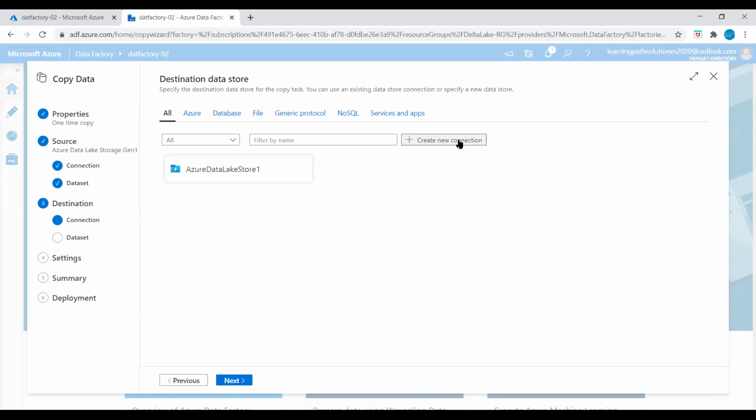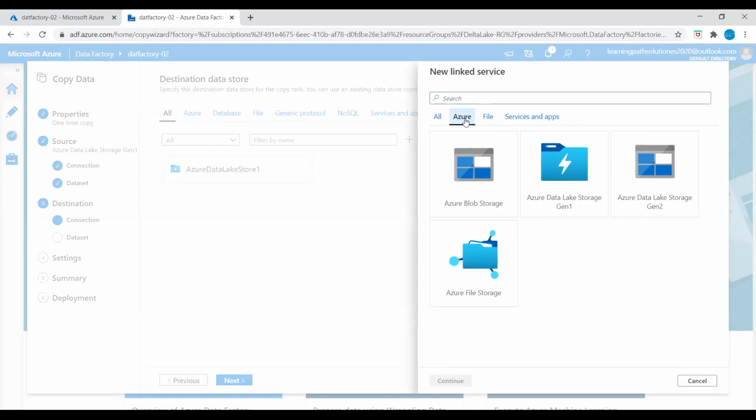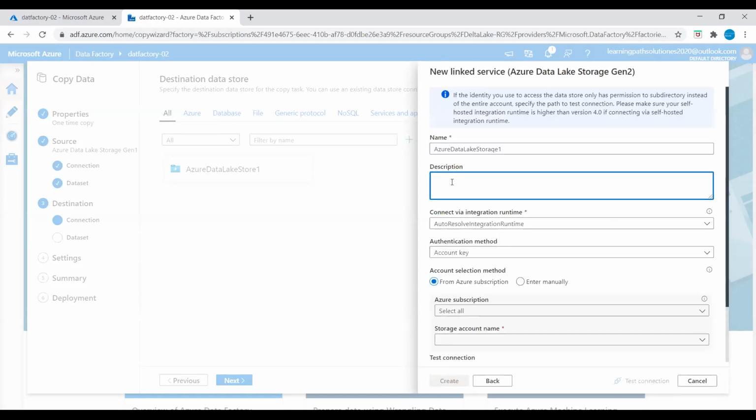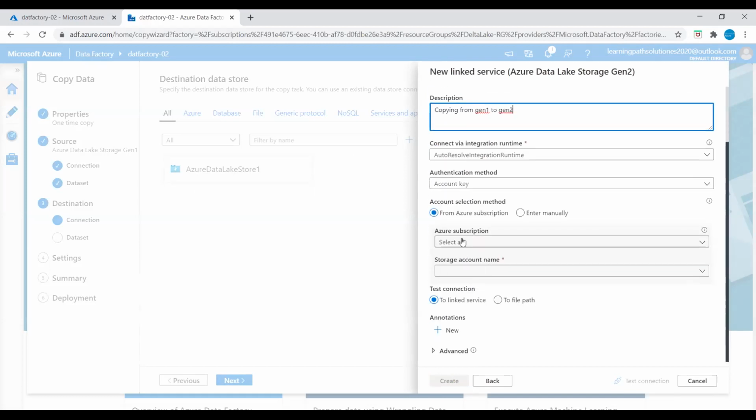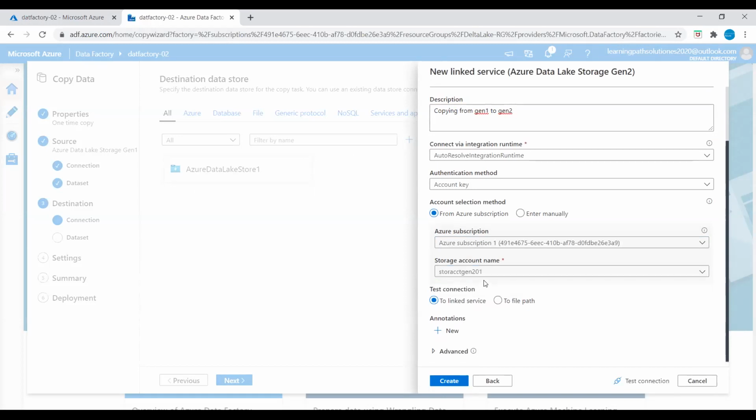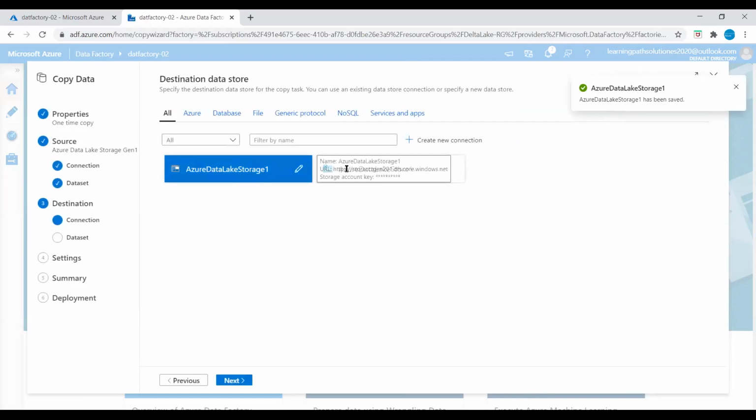So click on New Connection, choose Azure, select Azure Data Lake Storage Gen2, continue, and then enter the description, copying from Gen1 to Gen2. Then select the Azure subscription and then select the storage account. So we select the storage account, but we don't have any containers available. But I will test this connection. The connection is successful. Let's create this. So we established the source and destination.